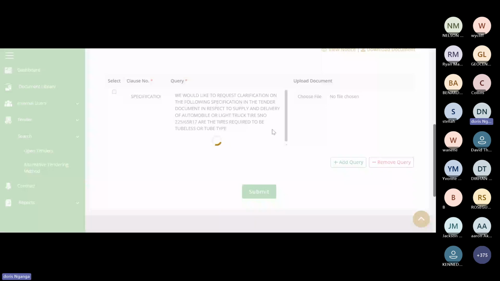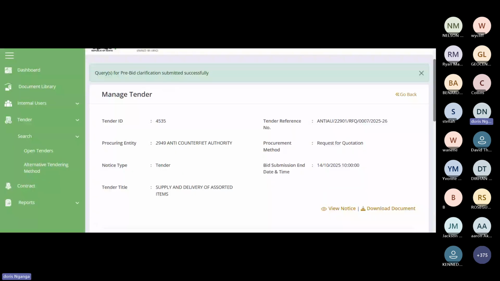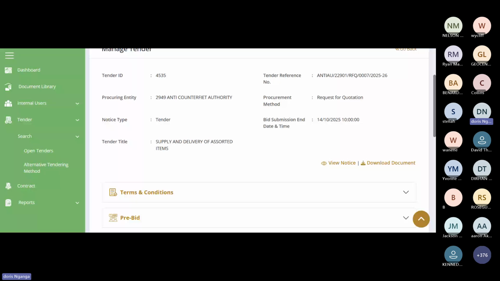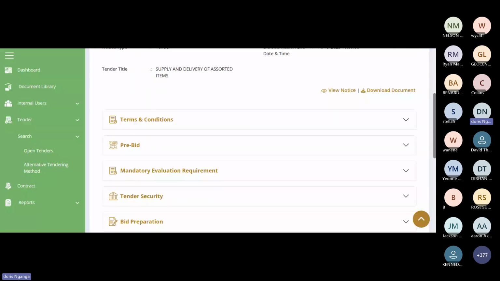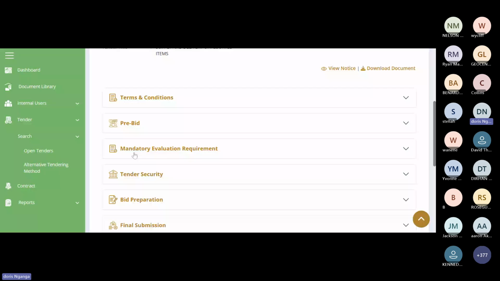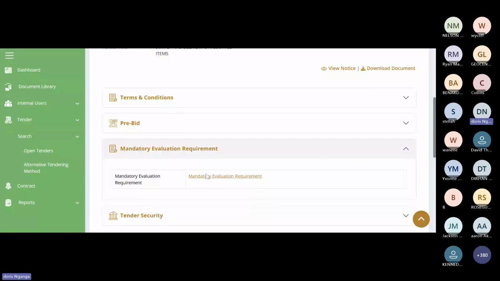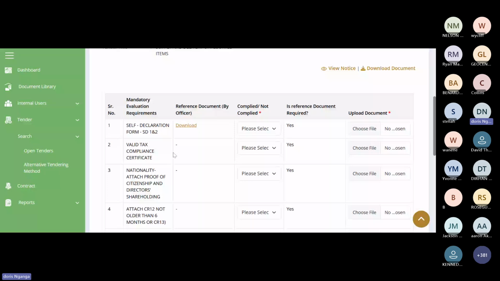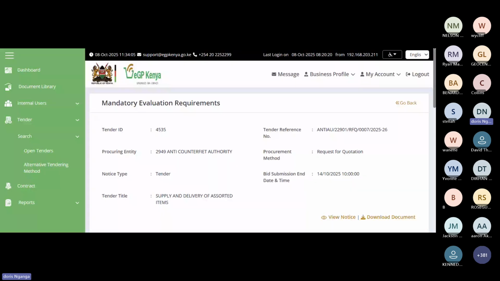As I wait for the procuring entity to respond to my question, I can still continue with the tender document, or I can still continue filling the tender document. So the third segment is the mandatory evaluation requirement. You click on it, it opens the mandatory evaluation requirement tab. You click on it again. And the heading is mandatory evaluation requirement. It still gives you the tender summary, the details.